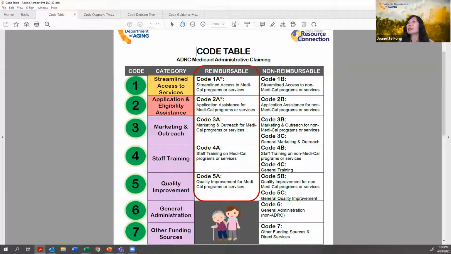Okay, so here is a very simple table of all of our codes. Going across, we have the code categories we went over: streamlined access to services, application and eligibility assistance, marketing and outreach, staff training, quality improvement, general administration, and other funding sources. And then there's a column in the middle with our 5 reimbursable codes, our A codes. And then there's also a column on the far right of our 10 non-reimbursable codes. So our B and C codes, and then also those miscellaneous other 2 codes.